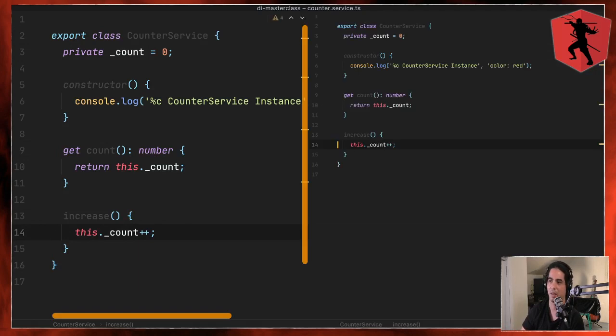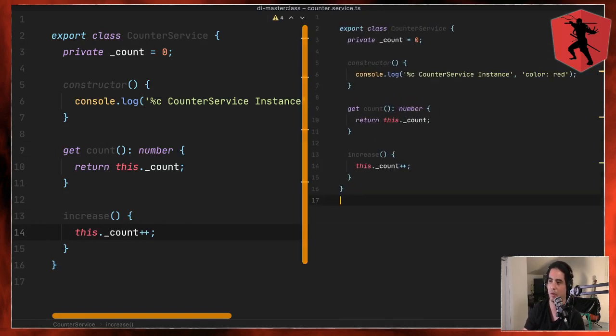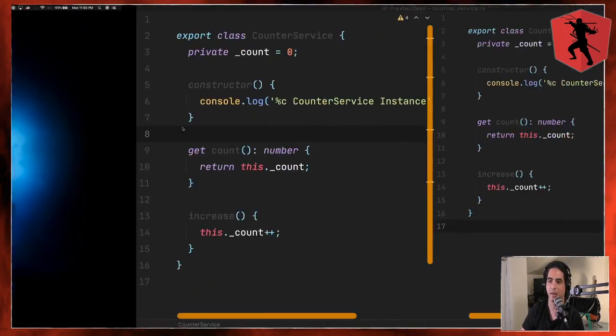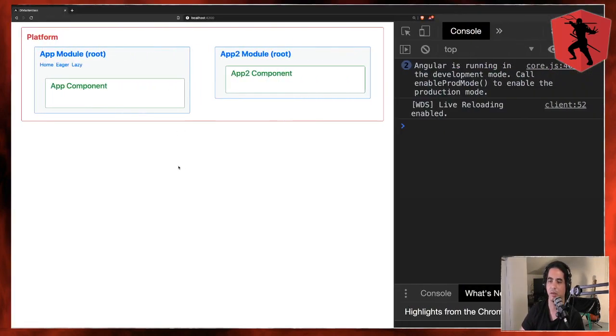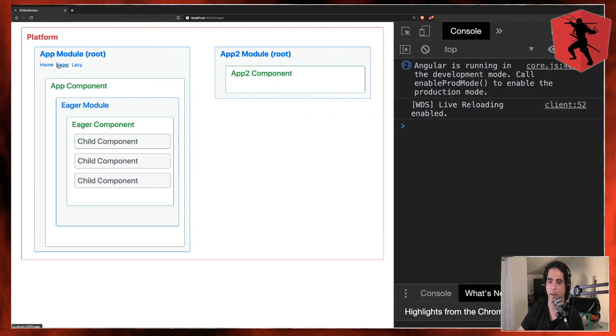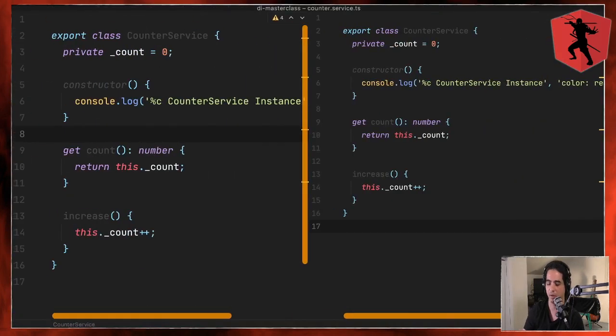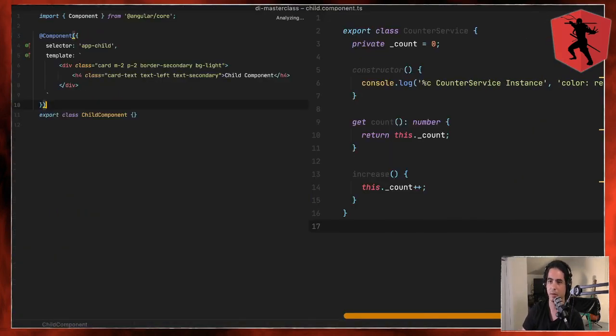Alright, let me split my screen so we'll get this service in front of our eyes. And let's start by, where's my app? Here it is. Let's start by attacking this child component. So I'm gonna locate this child component in my code. Here it is.